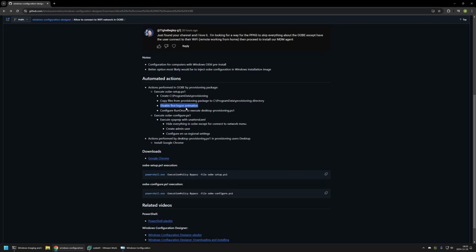This will allow me to see the user's desktop a bit quicker, and after that it will configure RunOnce to execute another PowerShell script called desktop-provisioning.ps1. This script is responsible for the Google Chrome installation that you see here. And once again, I'm using Google Chrome installation as an example instead of the MDM agent that was in the request. Anyways, the next script that will be executed in the out-of-the-box experience is OOBE-configure. And this will execute sysprep with an unattend file.